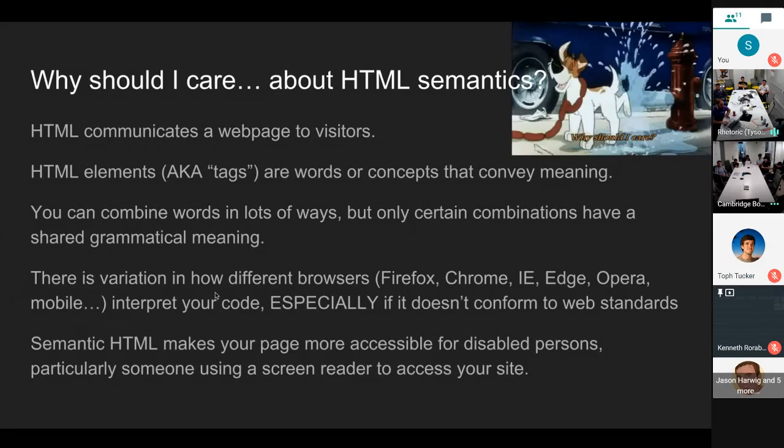And there is a lot of variation in how browsers interpret your code, especially when it doesn't conform to that agreed grammar. And lastly, semantic HTML makes your page much more accessible for disabled persons, particularly people using screen readers to access your site.